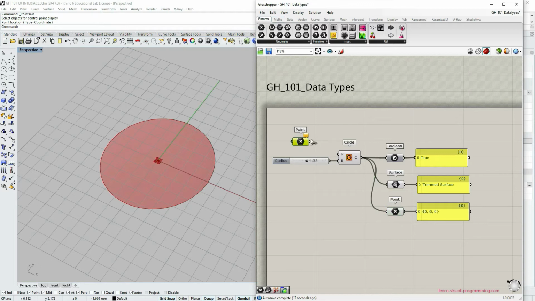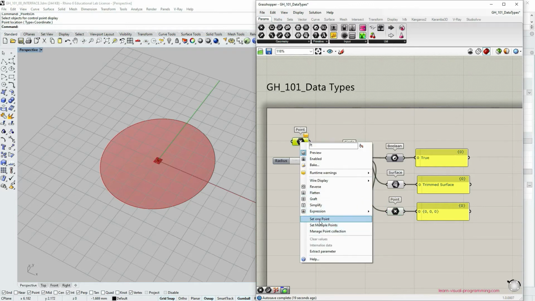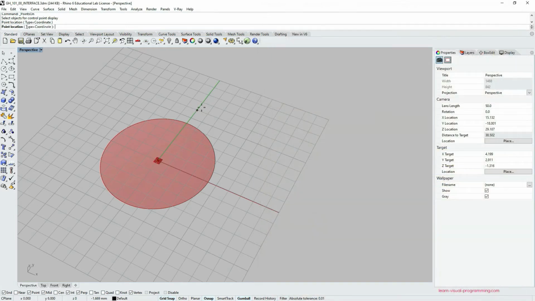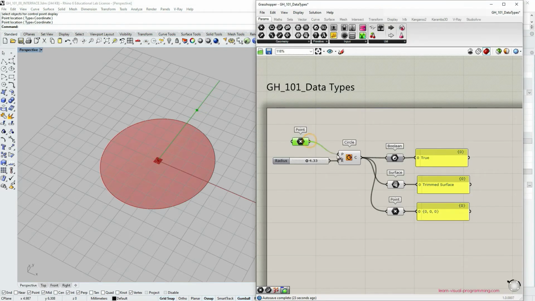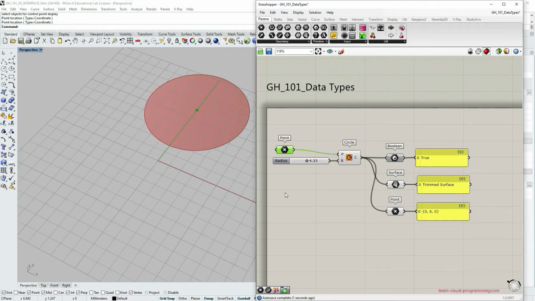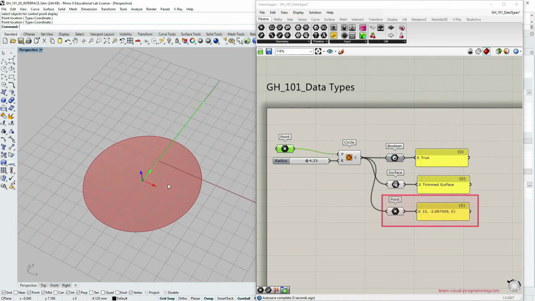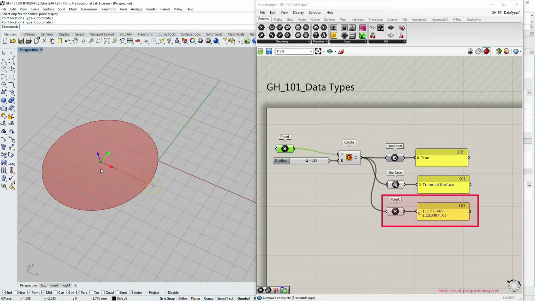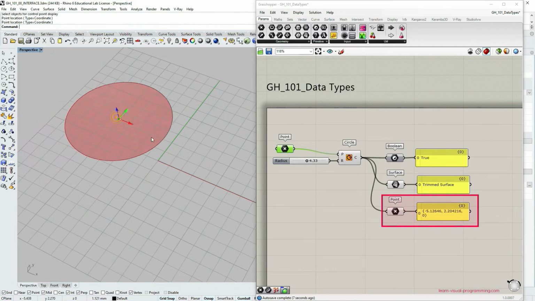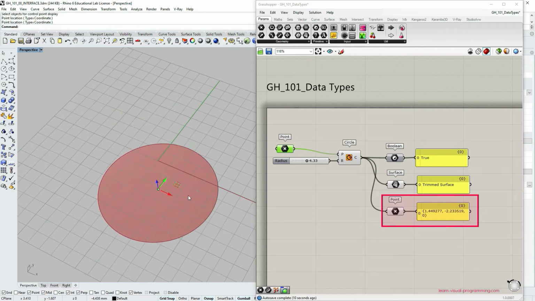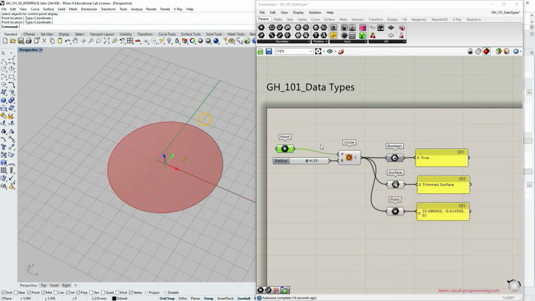So if I grab another point parameter, right click on it and set a different kind of coordinate, a different point input instead of the default point position, you can see now that the center point of this circle is changing, and also the coordinates in the output panel are changing as well. I'm going to delete this input point for now.